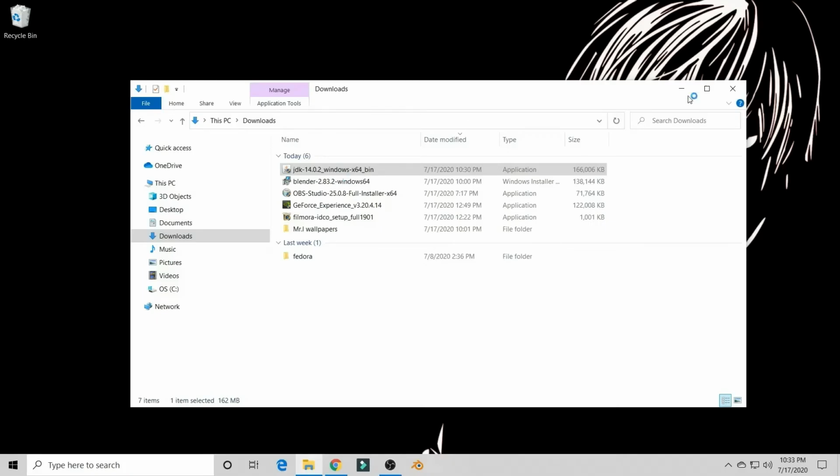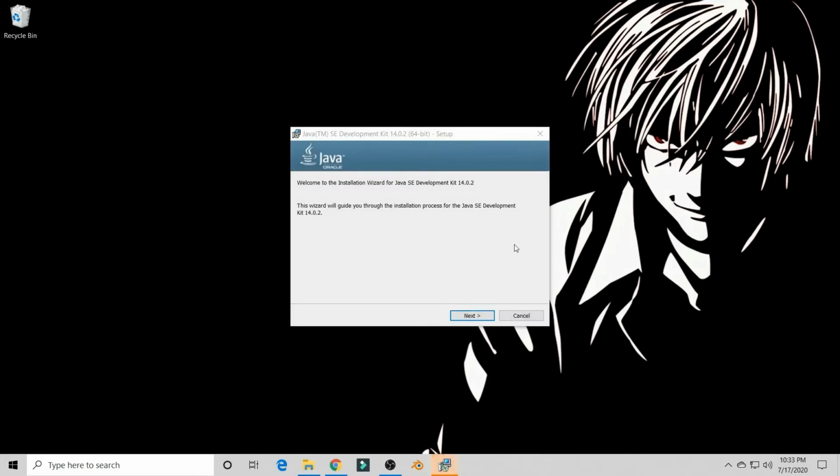You see a small box appears. It just asks for a permission. Hit on yes, and now a small box appears. Now hit on the next button.